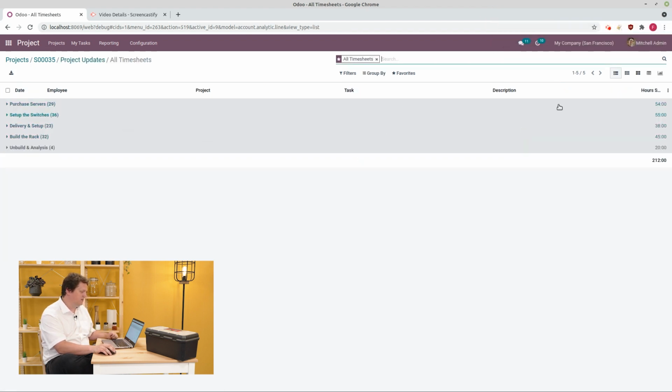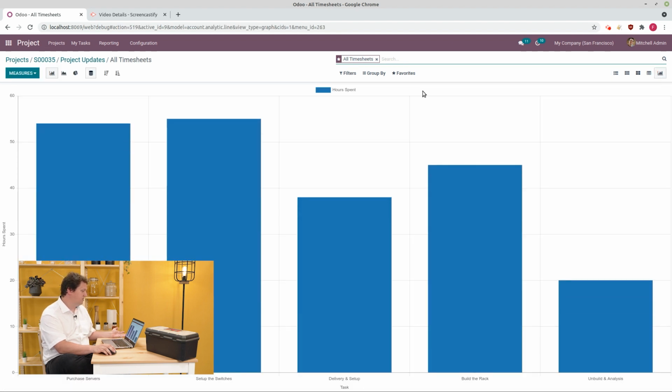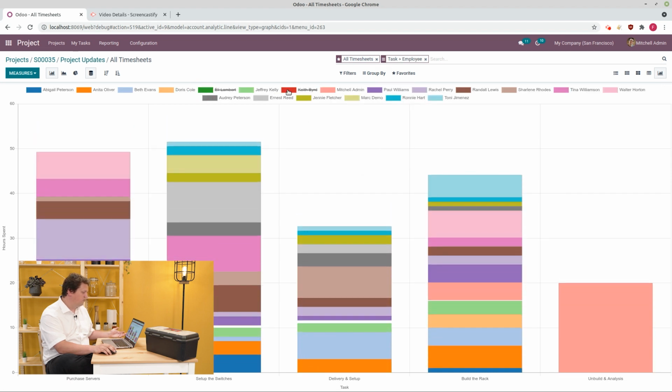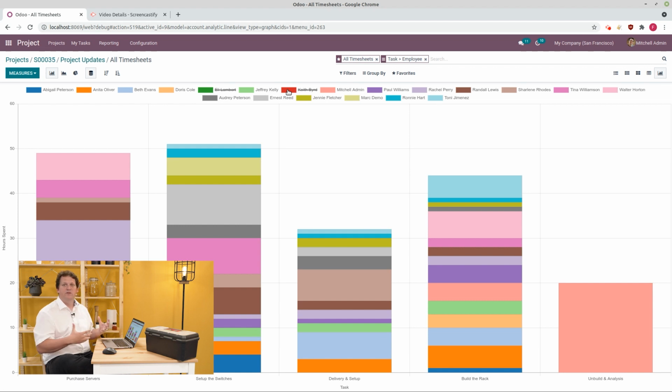Or maybe I want it as a graph, so I just switch and I get it as a graph. Or maybe I want it by task and by employee, but I want to exclude these two employees. So you have all the data you need, very easy, and just a click.